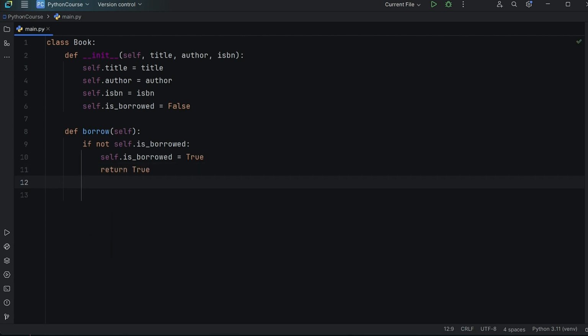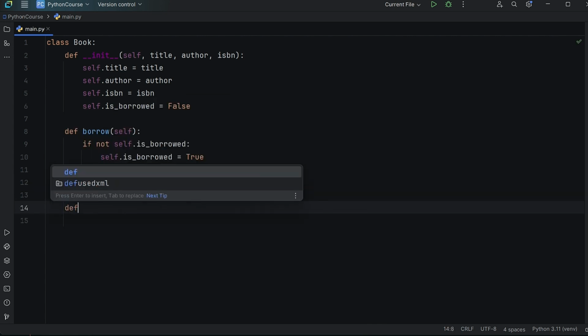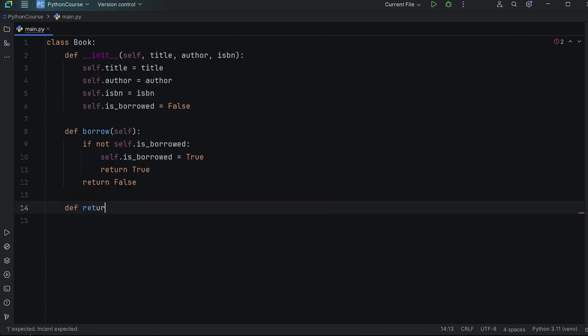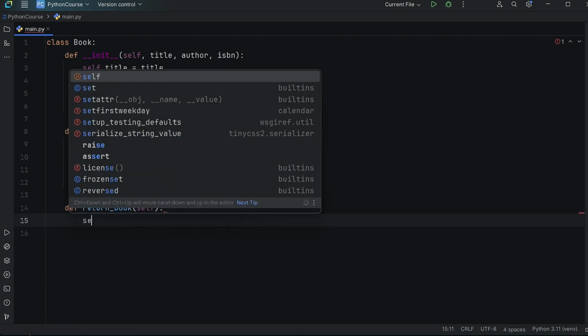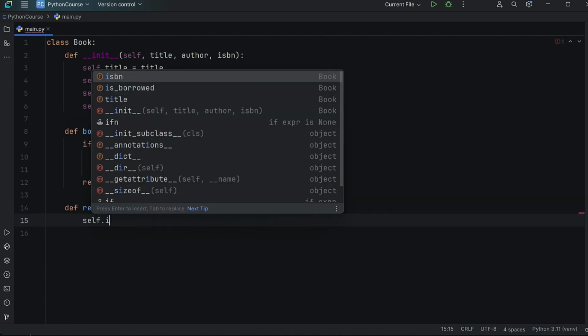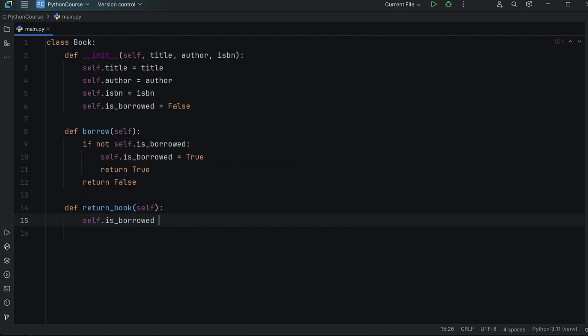What if the book is not in the library because someone has borrowed it? It means that is_borrowed is already True, which means I cannot borrow this book again. So I'll return False. Similarly, if someone is coming to return the book, we'll define a function return_book(self), and the only thing we have to change is the status of the is_borrowed variable to False.